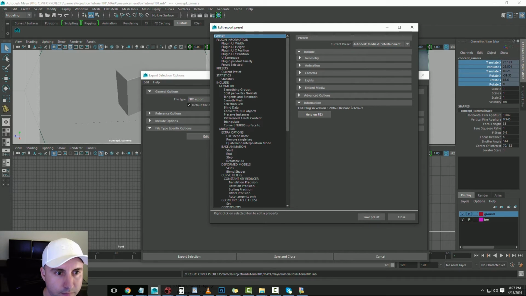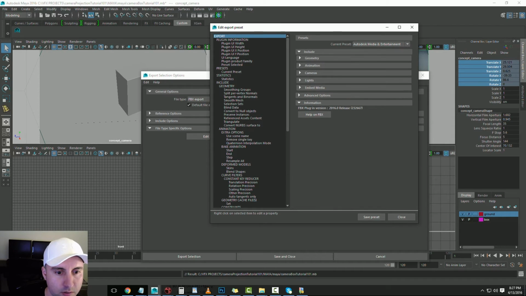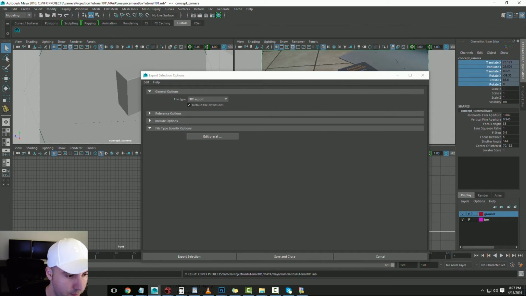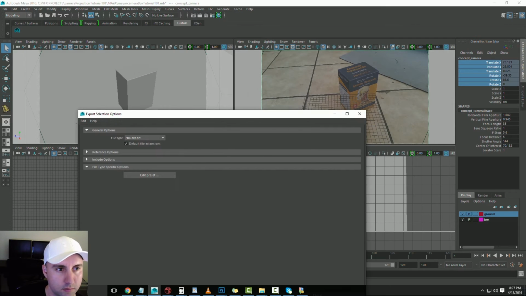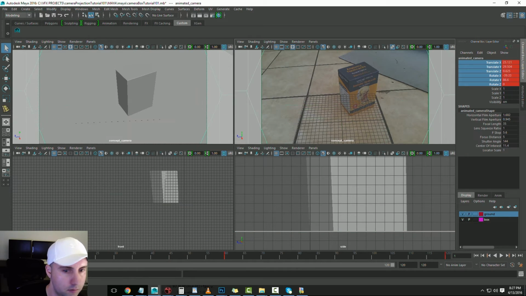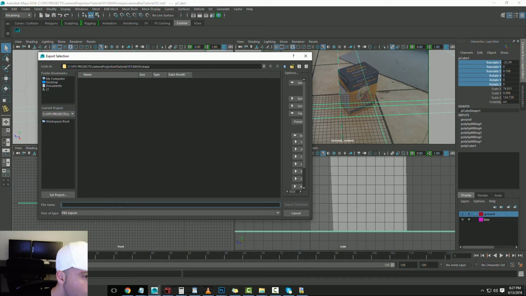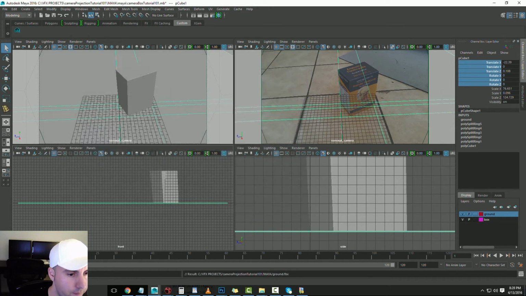Yeah, by default, it'll just be all of this stuff. You want animation, you want cameras, everything. Okay. Export. We select our ground. Okay. File, export selection, and ground. Yeah, we got 2 Maya folders. That's fine. Ground.